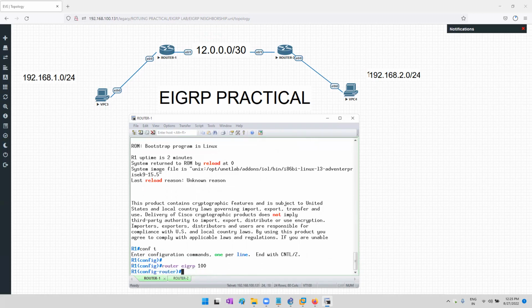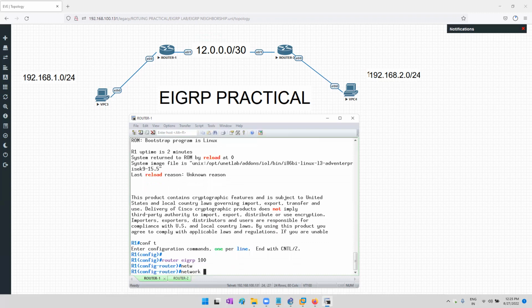Router EIGRP 100. Now we are getting to the network command. What is the meaning of the network command? If I am running network 12.0.0.0 and then enter, the router will try to identify any interface available with this network. The router enables EIGRP on E0/1. If you have a physical or logical interface, it is enabled.